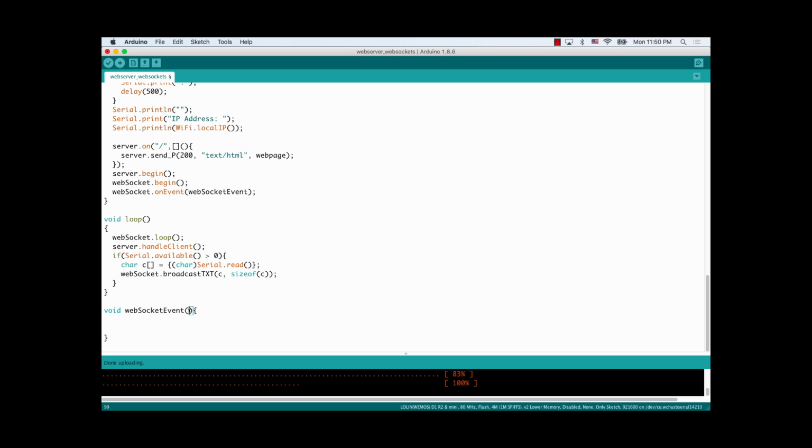Since we're overriding a method of the class, we already know what parameters we can use. The first is an 8-bit unsigned integer that I'll name num. Then there is a WStype_t type that I'll name type. Then there is the actual payload, which is a pointer to an 8-bit unsigned integer that I'll name payload.